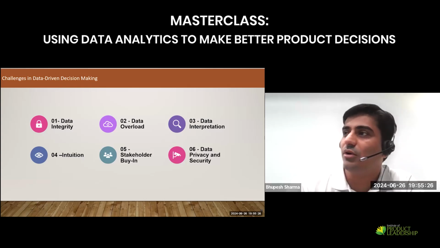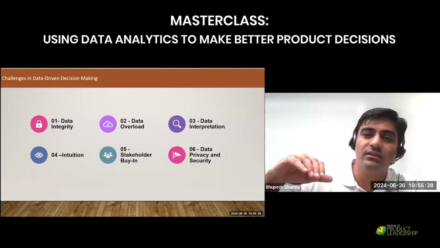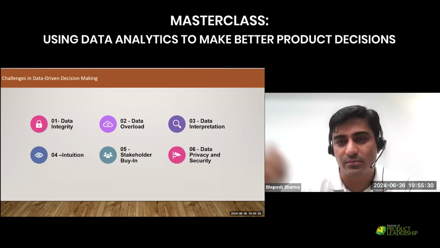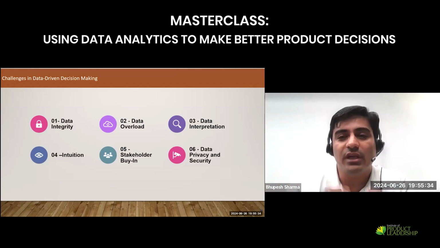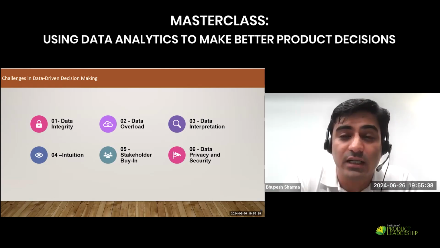A lot of people are very happy with creating histograms and line charts, and everything looks very fancy, but where is it going, what is the insight you are generating out of that is more important.